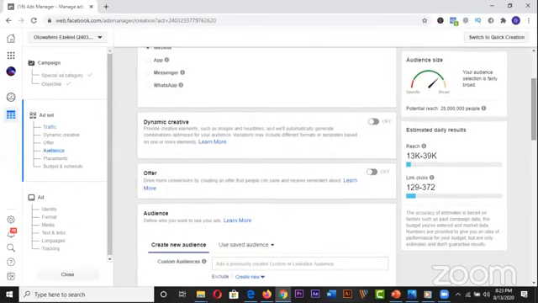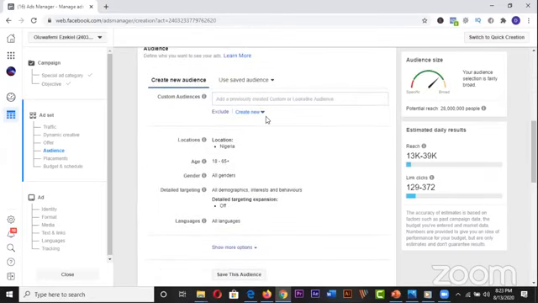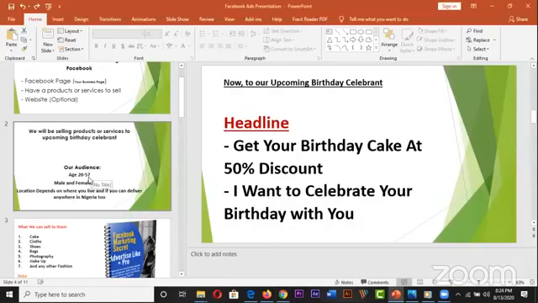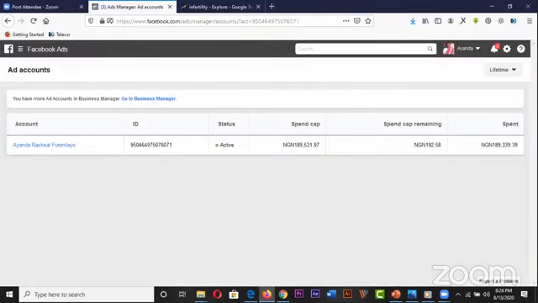So the next thing to do is you need to choose your audience. This is where we'll be doing major work. But for this ad, we don't need too much work. I told you that our audience is between age 20 to 57. So let's choose the age first.